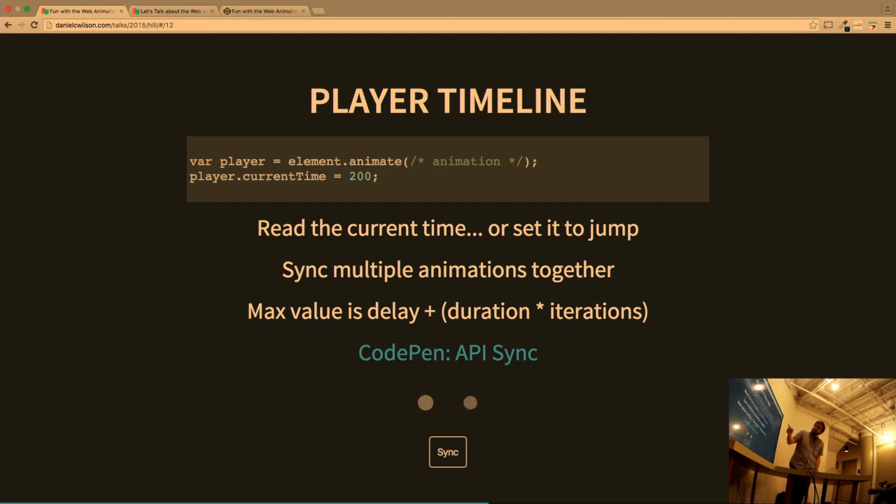So again, we set up an animation, and once we do that, we get a reference to a player, and then we can start calling those properties on it. If we just want to set the current time or read it, we say player.currentTime. And one reason this might be useful is syncing animations.